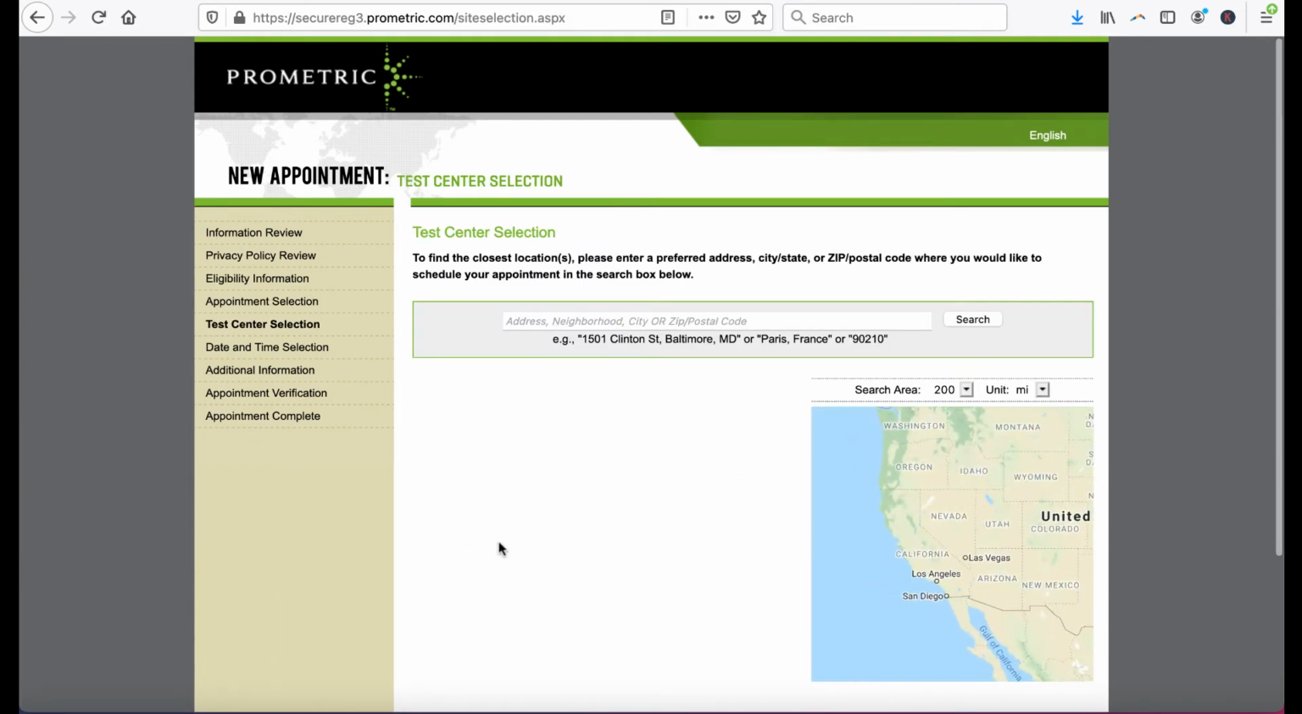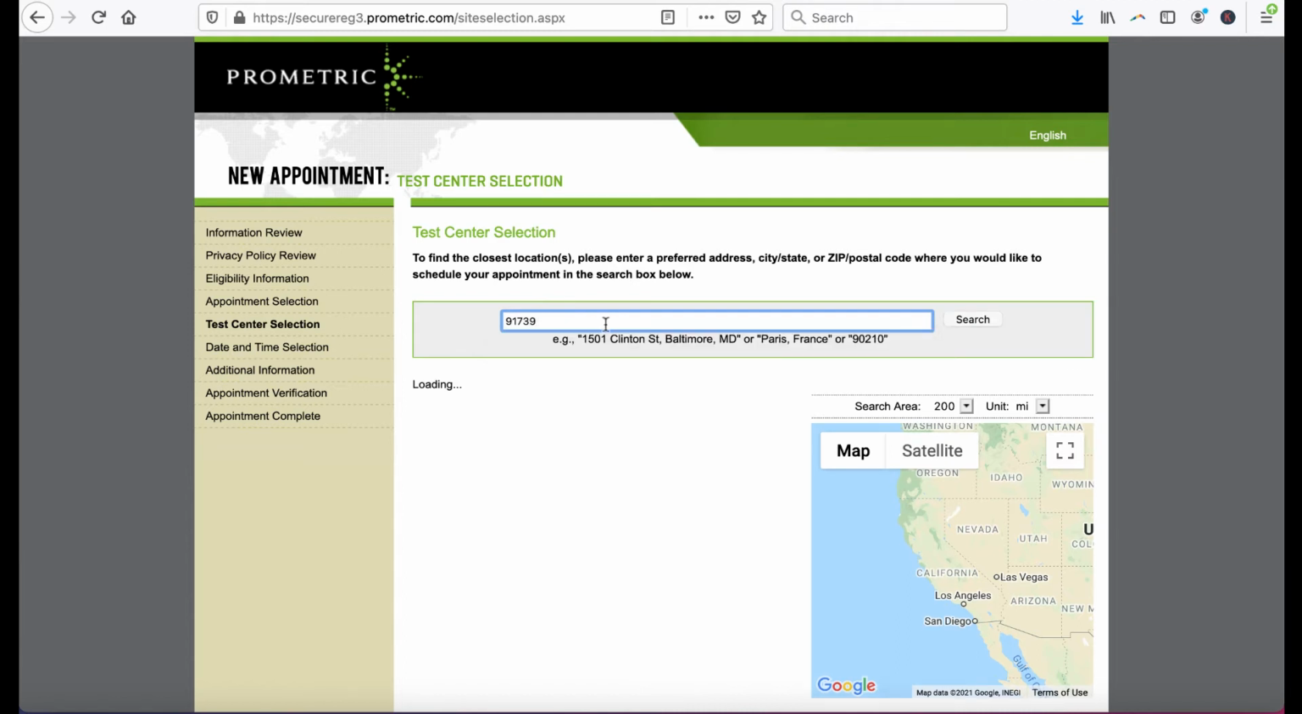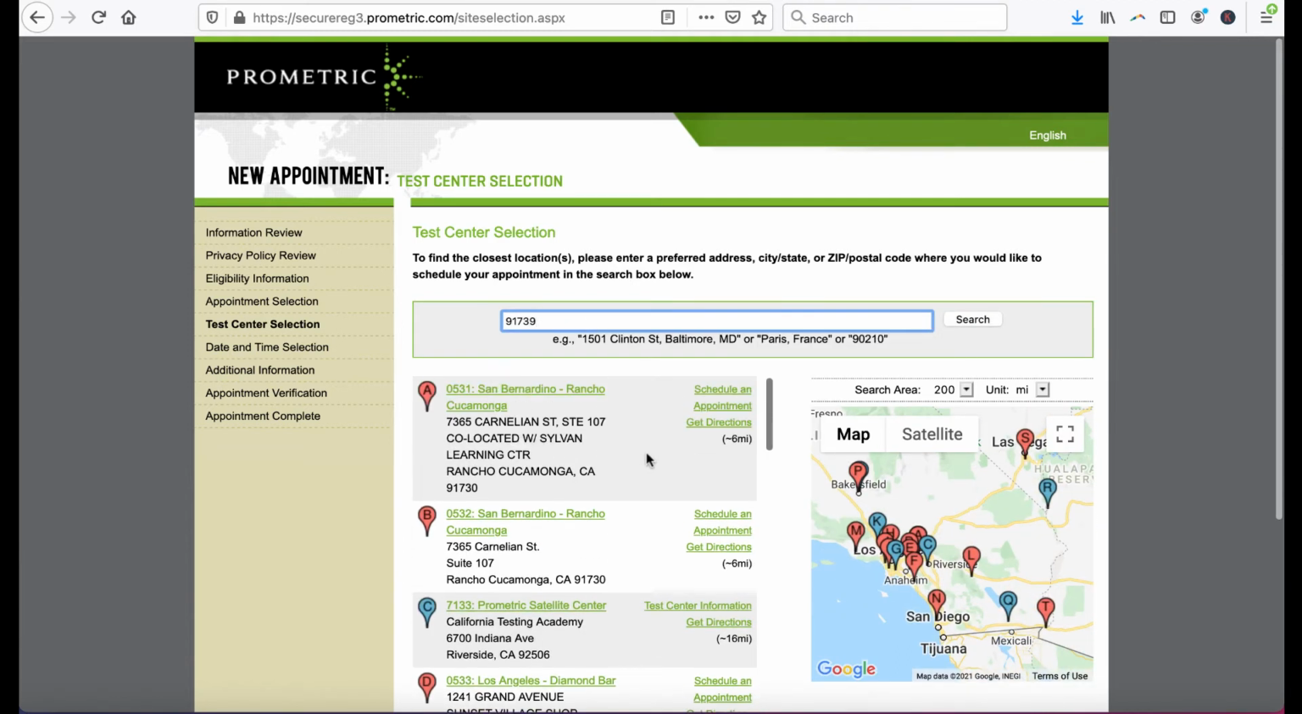I'll hit next. I always recommend doing them one at a time. It gives you a better test window to do so. The nearest test center to me is in Rancho Cucamonga, which would be 91739. So you enter your zip code and hit enter. Notice how here it's giving me two options. So I have 0531 and 0532. If for some reason the test schedule on this one sucks, you can always go to the second one and then you can see the test schedule there.